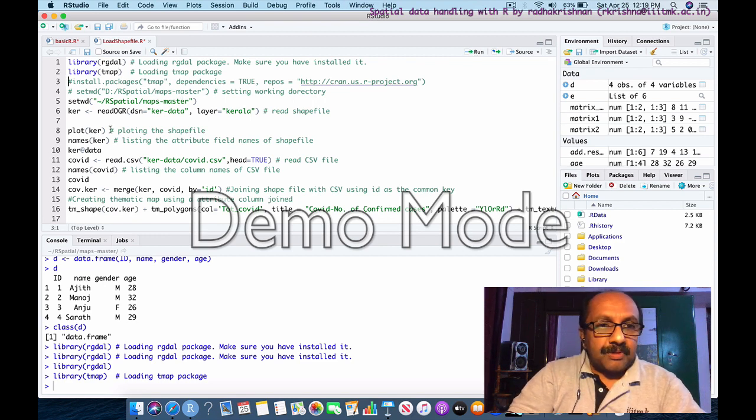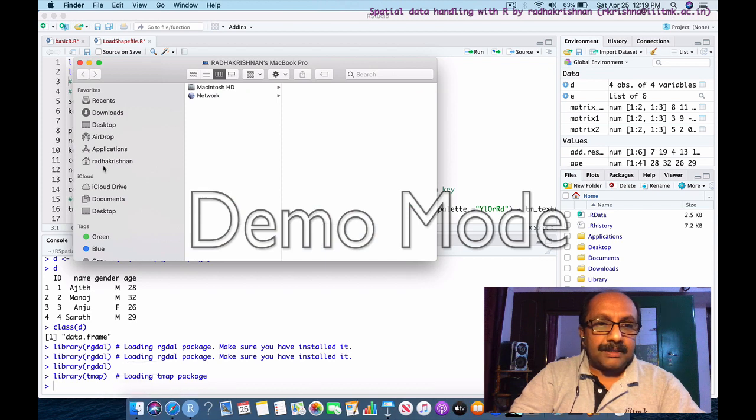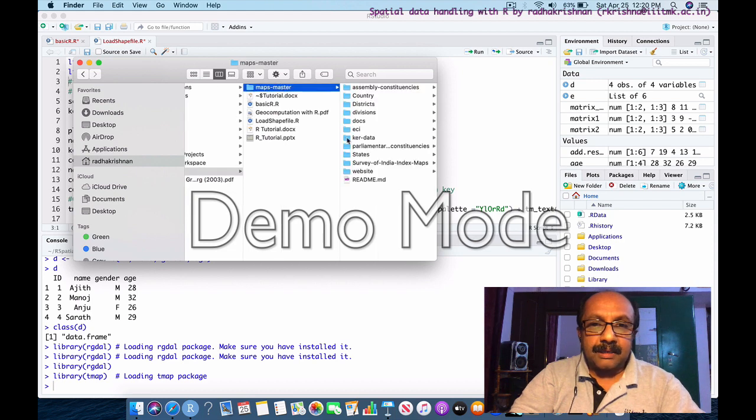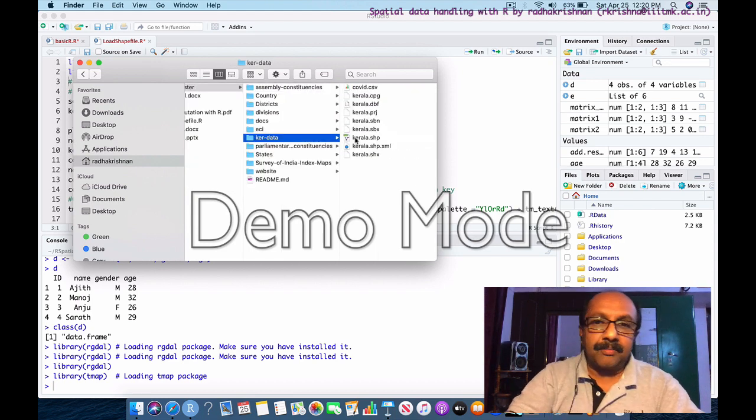For this demonstration, I'm using only two packages. The first package is for handling the spatial data. The second package, tmap, is for creating a thematic map. Now the next thing is you have to set a working directory, because my data is here in RSpatial, MapMaster, and Kerala data. This is the data I am going to use. So this is the folder structure here.